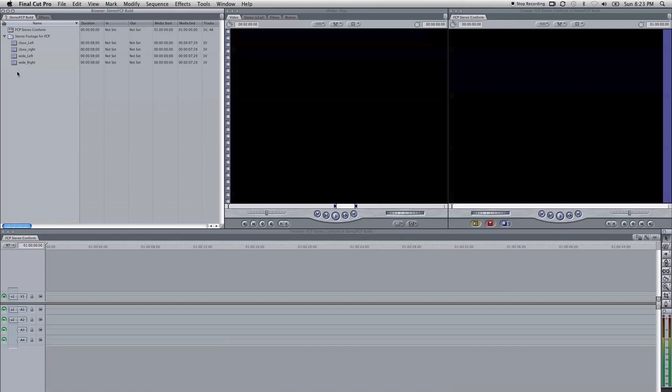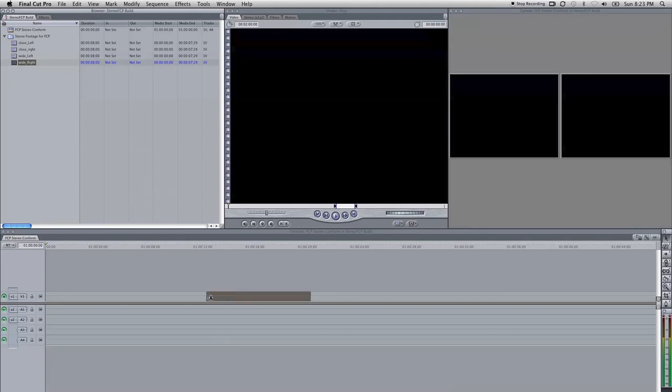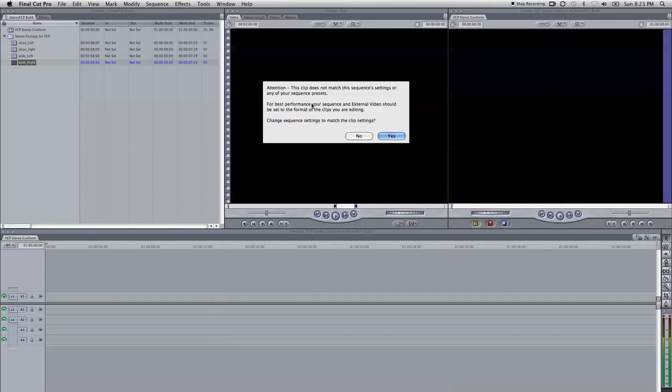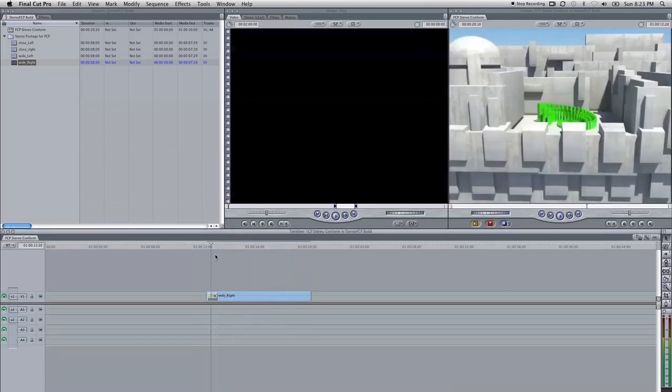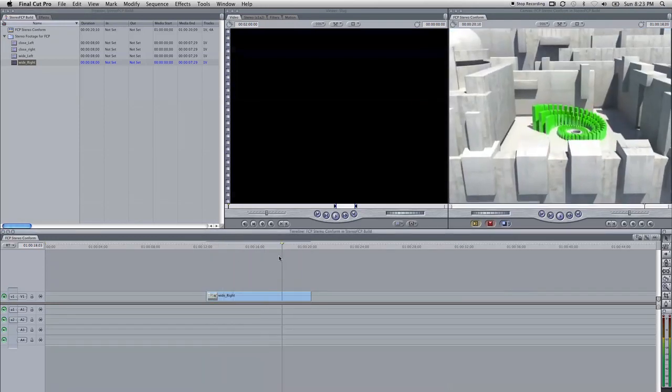So what I'm going to do is start with a wide shot. And the way we like to order our tracks is having the right eye on V1 and the left eye on V2, because that corresponds to how it is in Autodesk Smoke. So I'm just going to bring the right eye down. I'm going to let Final Cut Pro auto-configure the sequence for the format of the clip. It's SD material, that's ProRes. And we have this 3D scene that's been rendered for us.